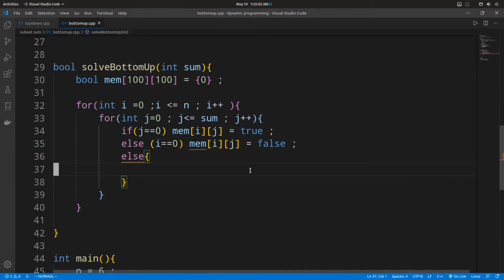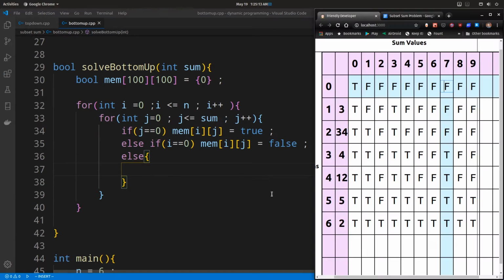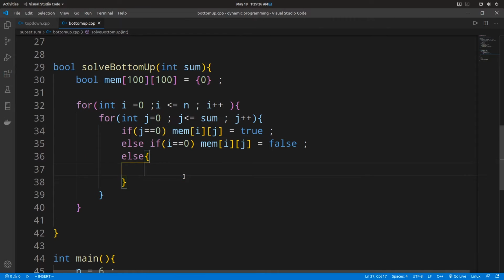If none of this is true, what do we do? Else if j is equal to 0, we store true. If none of this is true, what do we do? This corresponds to filling all these values, from the first row and first column all the way till the last cell. What do we do? We consider two subproblems and take a binary OR. What are those two subproblems?